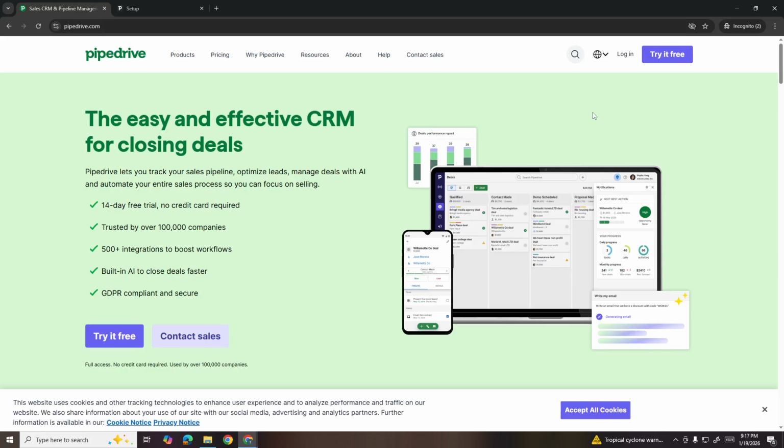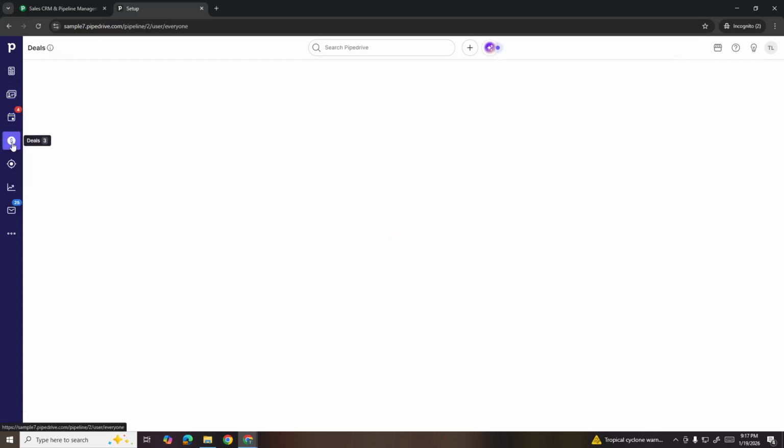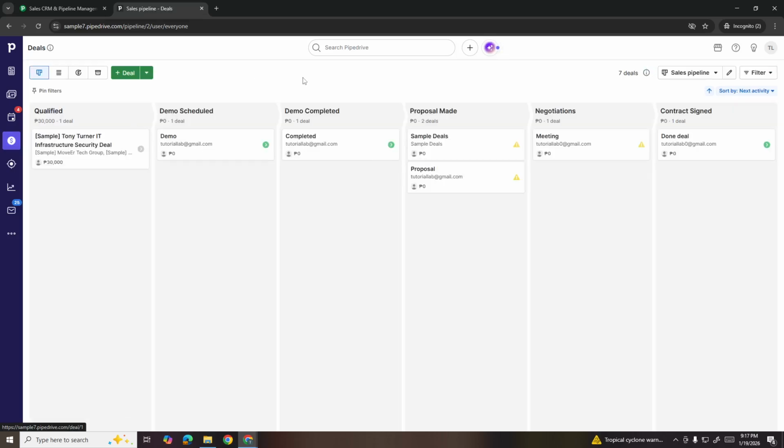Once you're there, log into your account using your credentials. After logging in, you'll land on your main Pipedrive dashboard, which is your central hub for managing deals and tracking progress. On the left side of your screen, locate and click on the Deals icon. This will take you to your Deals view, where all your active and past deals are listed.